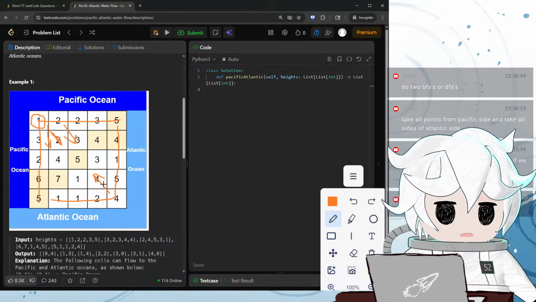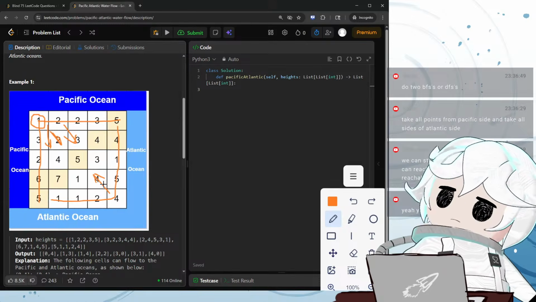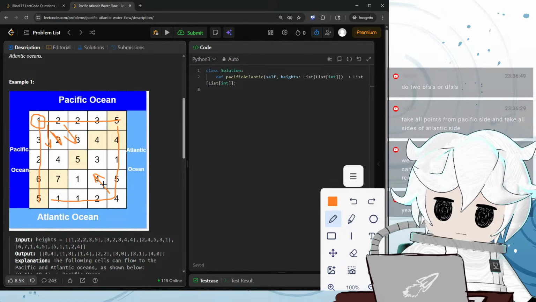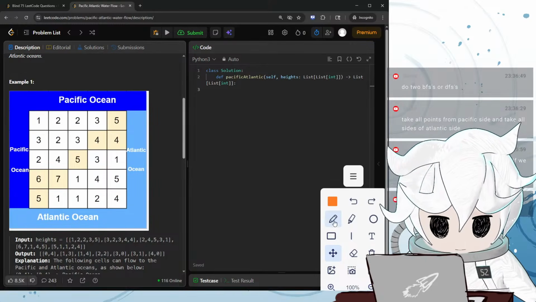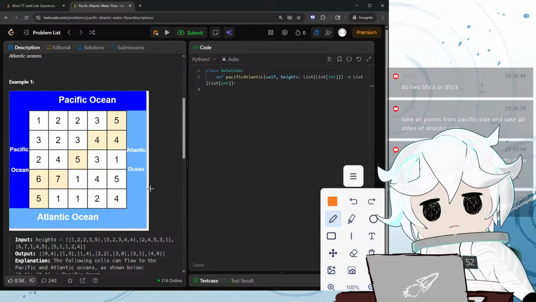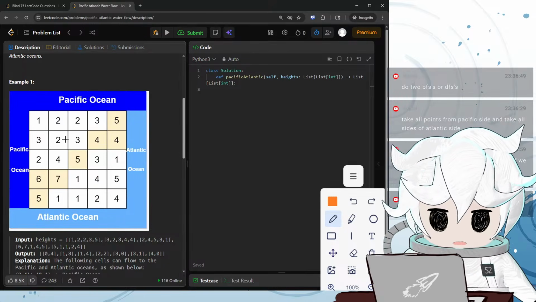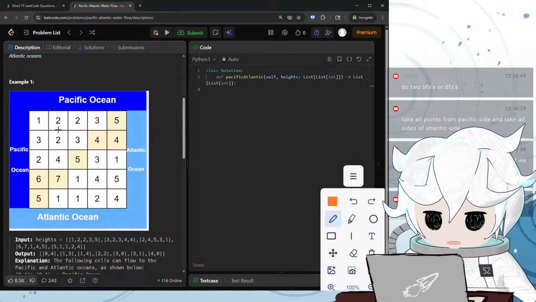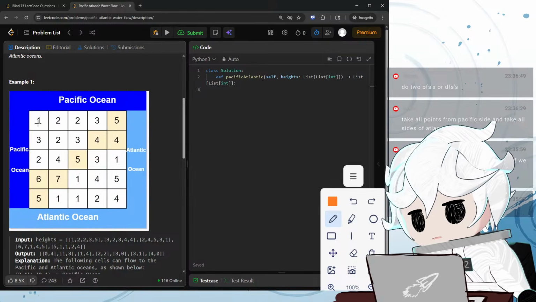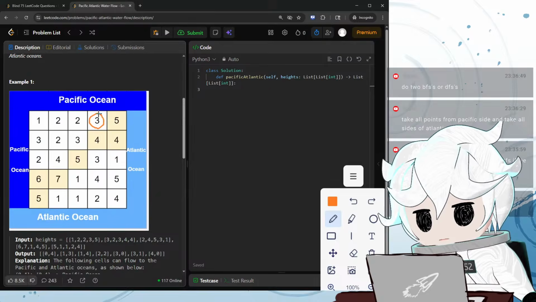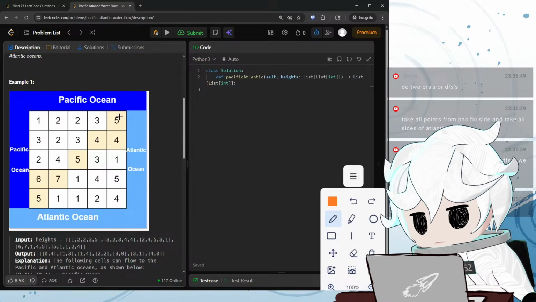Do 2 BFSs or 2 DFSs? This is breaking my mind. Okay, let's start from one of the answer ones then. So 0, 0, 1, 2, 3, 4. Apparently this is a solution, right? Wait, 0, 1, 2, 3, 4. Oh, this one.